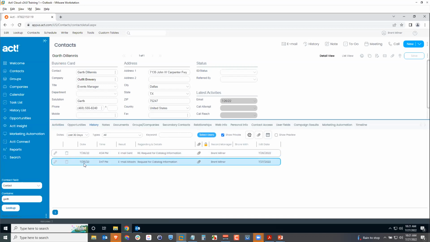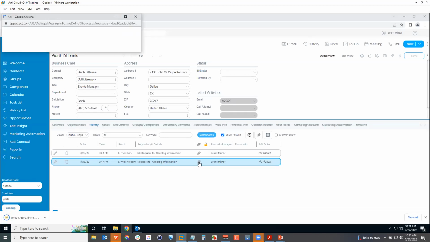Now, the date field on the left shows me the date that the email was received, but the edit date on the right tells me when I performed this function of attaching it. So we can see that today's date is there. It's the request for catalog information email that I received. And I'm also going to click this little paperclip button to open that file.